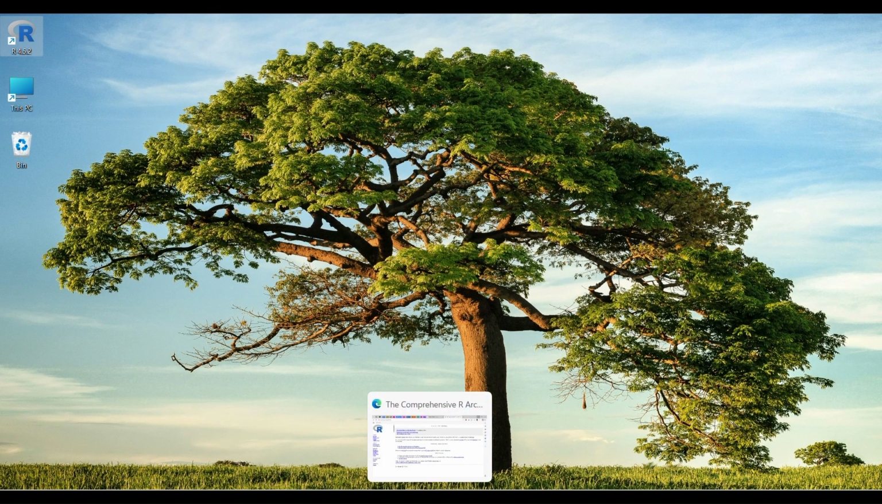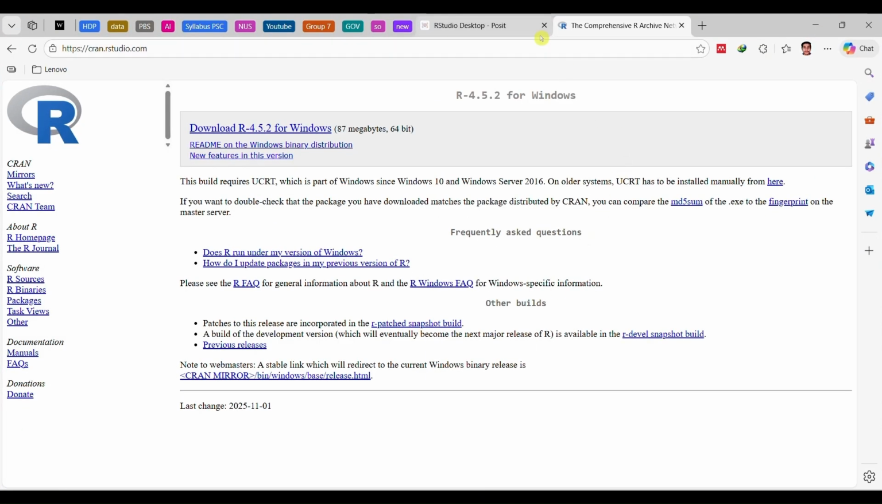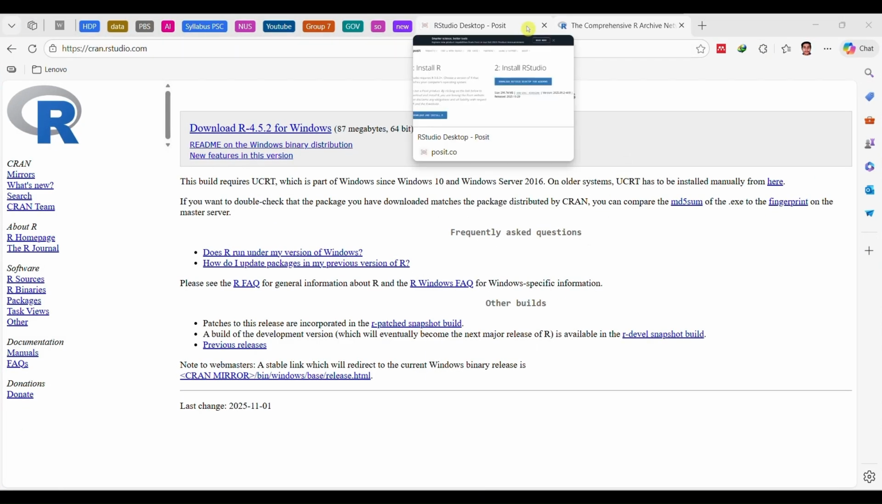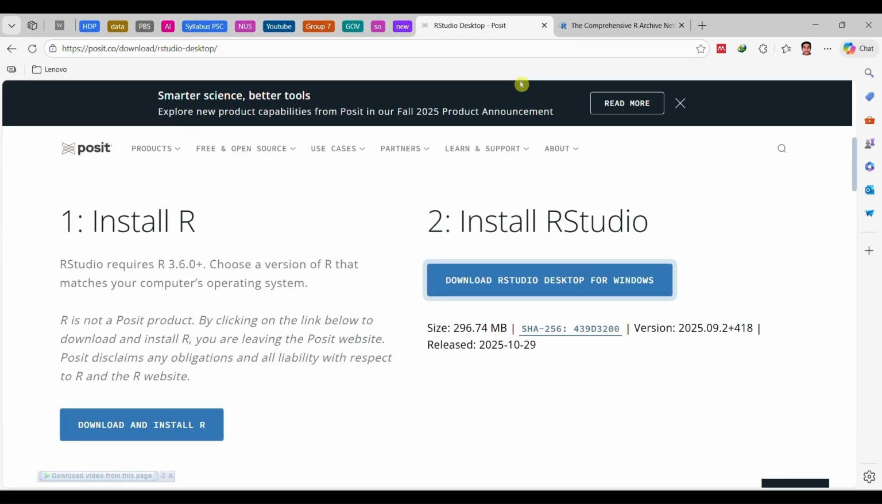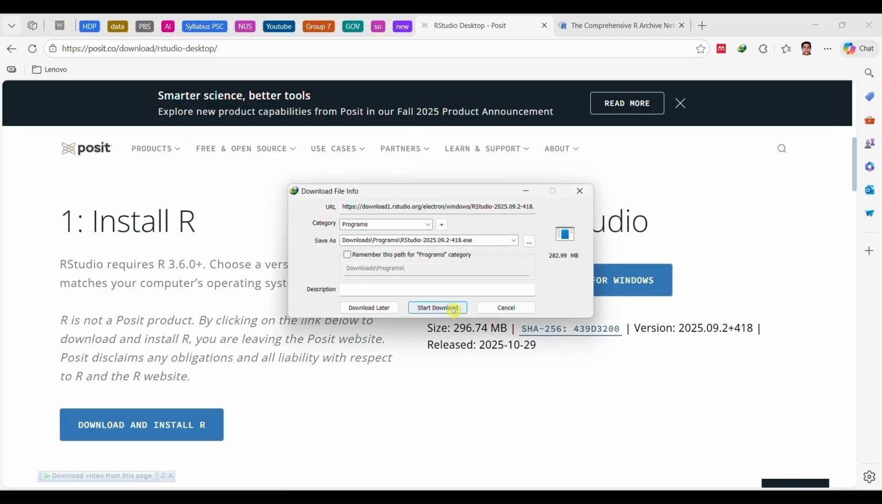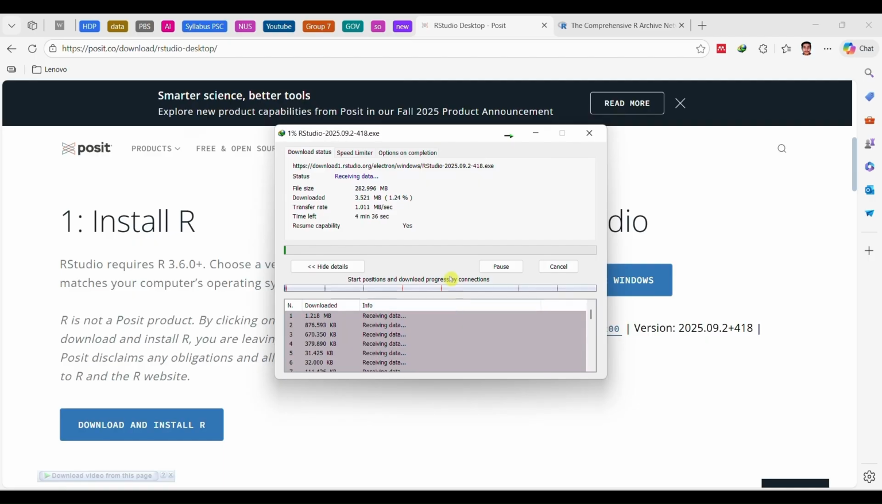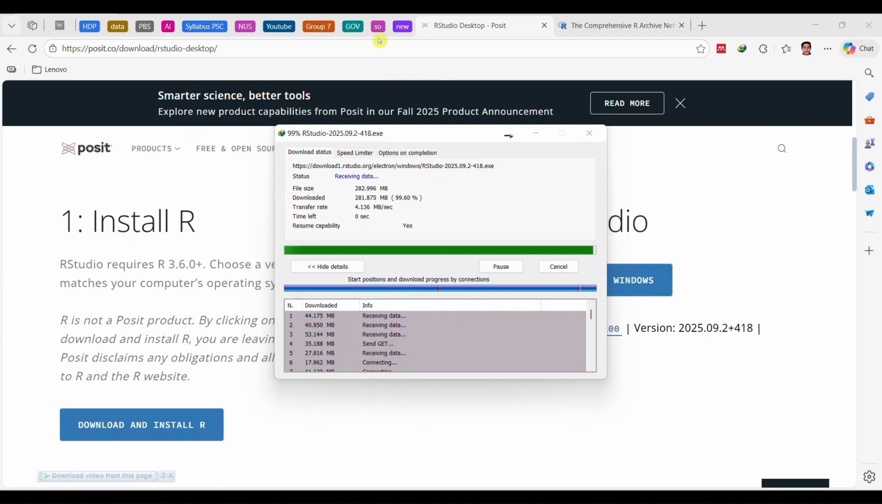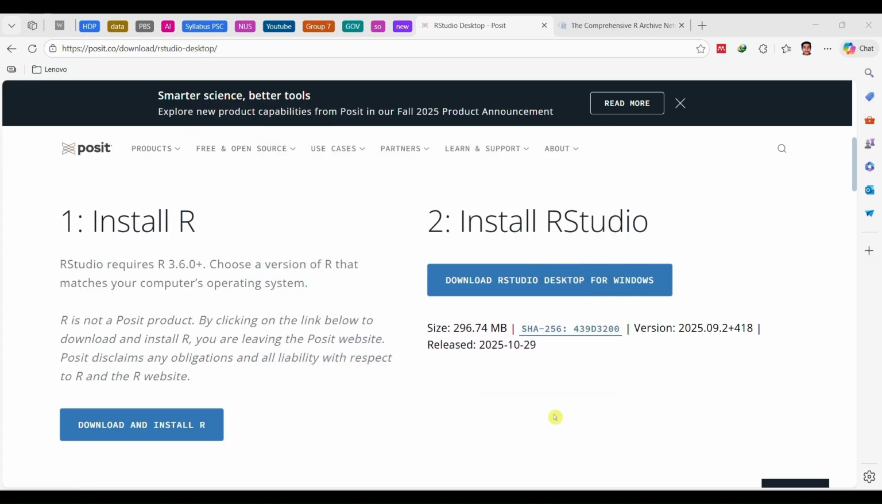Now let's download RStudio. For that, let's go to the previous web page. Then click on download RStudio Desktop for Windows. Now let's install RStudio.